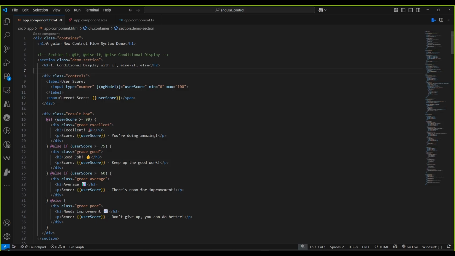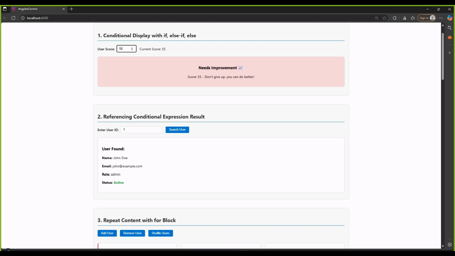In this code we can see we have an if and else block, and here we are passing the user score, whatever the input box has, there we are passing the user score. Here we have the if condition. On the if condition, we are showing the score. If it is greater than or equal to 90, we will show this particular div section. Similarly, we have else if, and finally we have else also. Every block we can write separately in the opening and closing brackets.